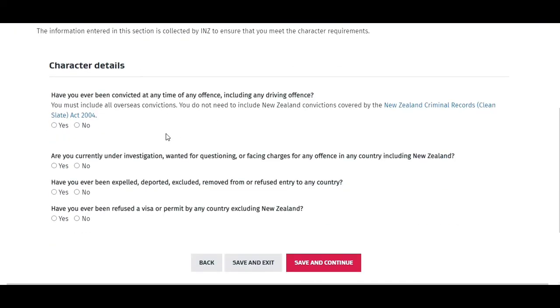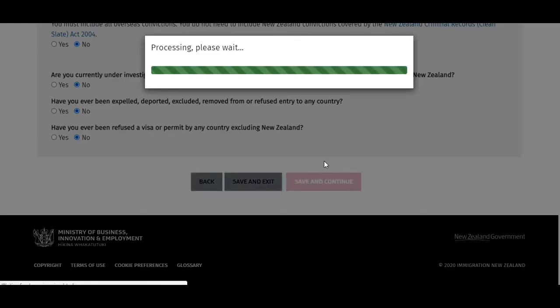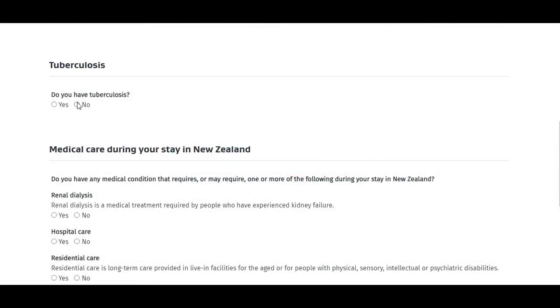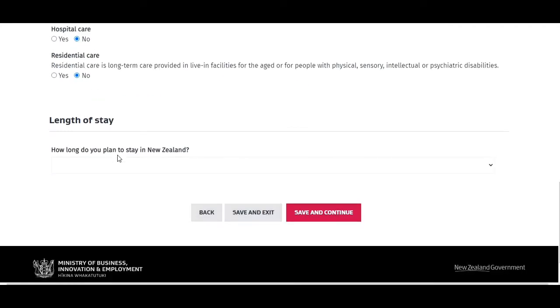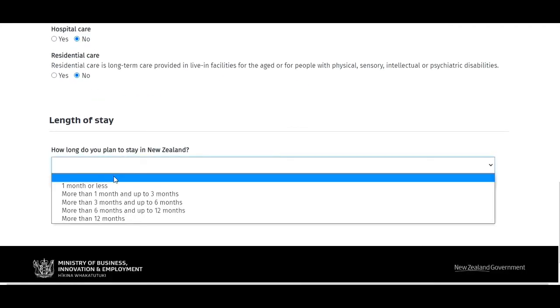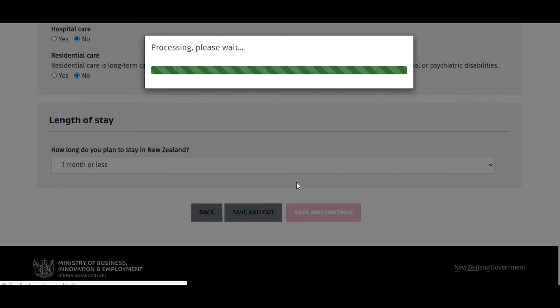Character details. Have you ever been convicted? I select no. Under investigation, expelled, refused, you need to answer as per your case and provide details. Next is health. Do you have tuberculosis? No. Whatever is applicable in your case, you provide. How long? One month or less. In this case, one month. Whatever is applicable in your case.